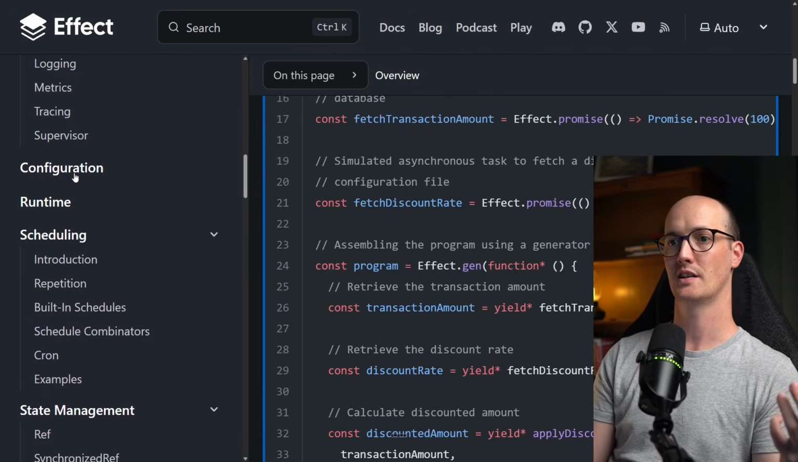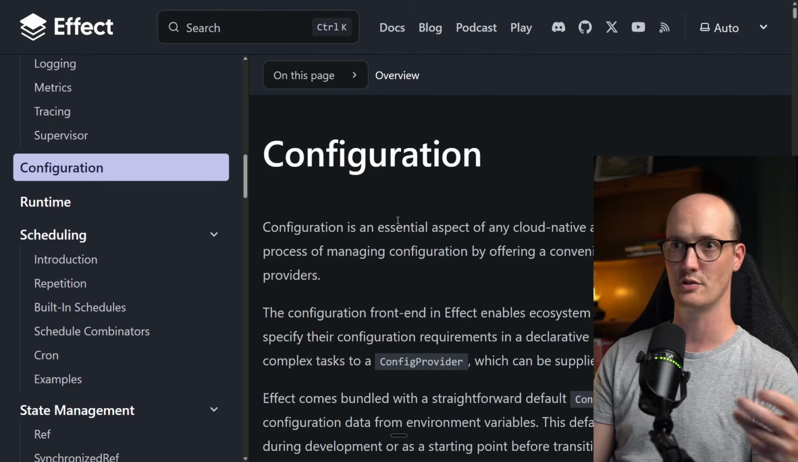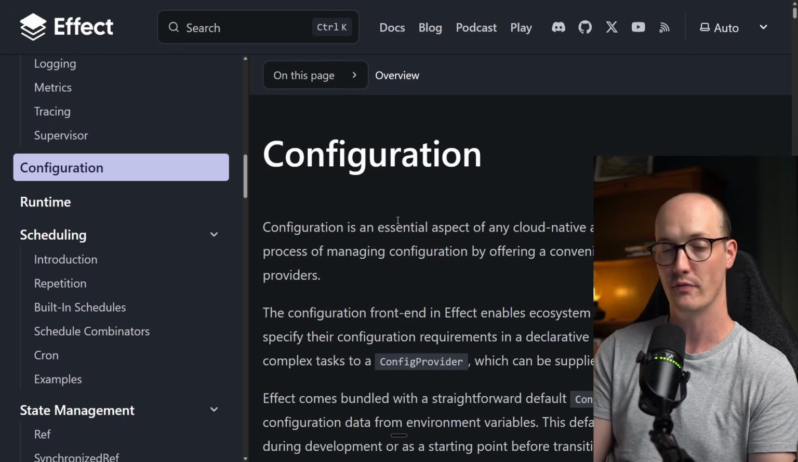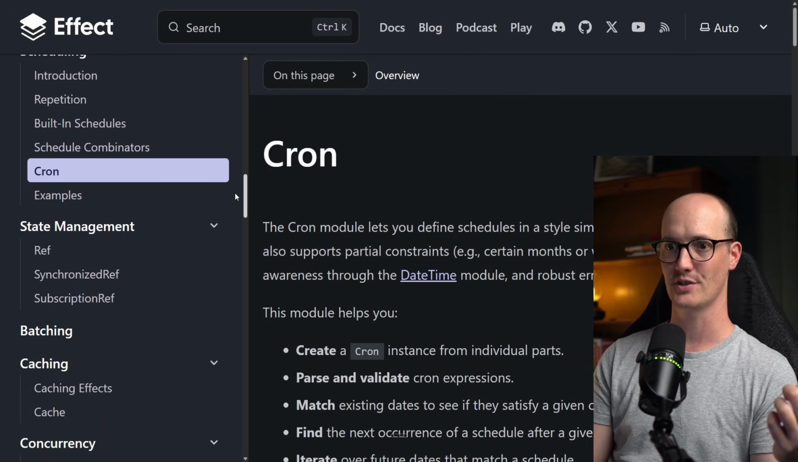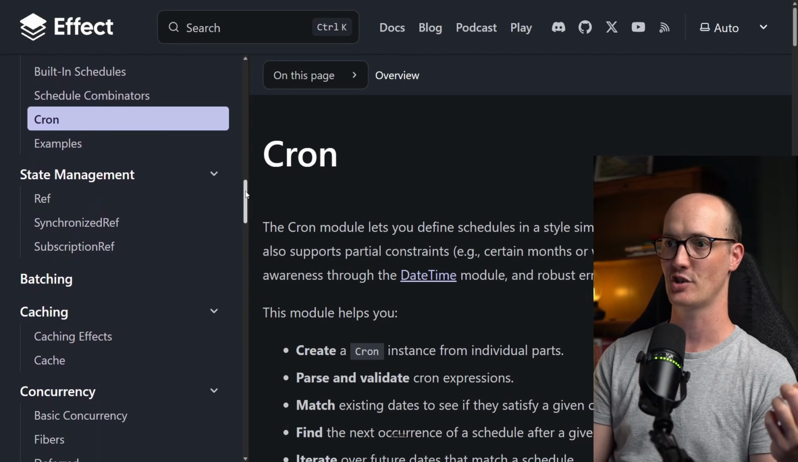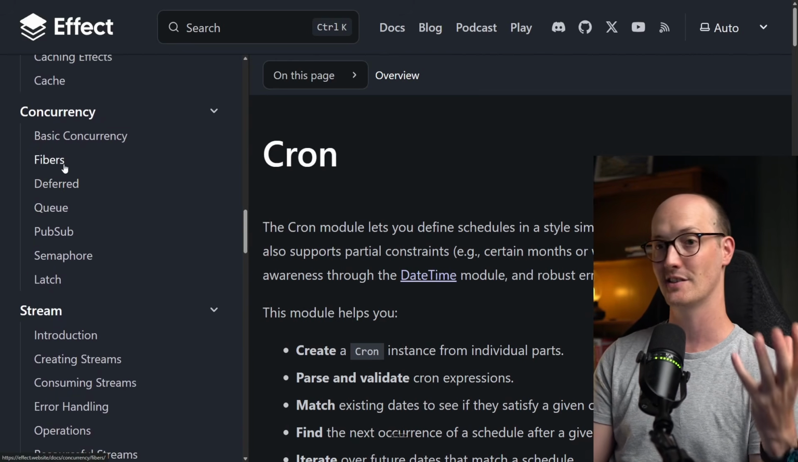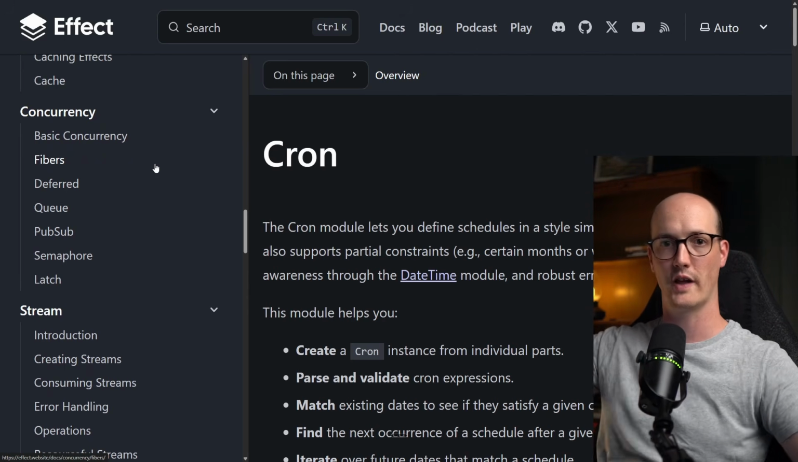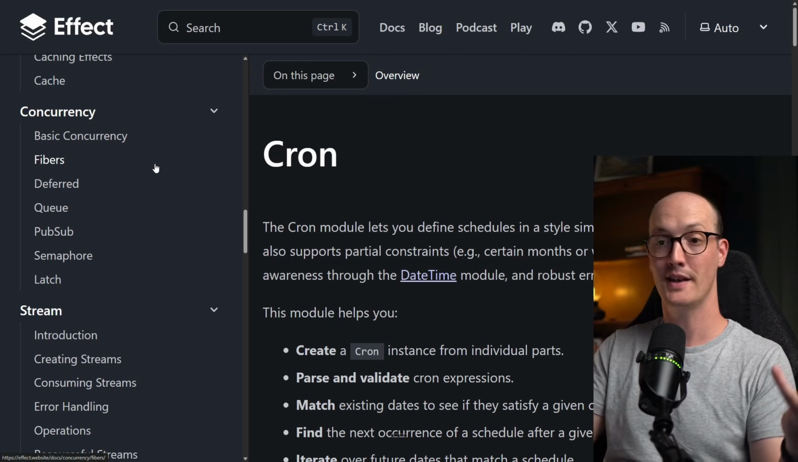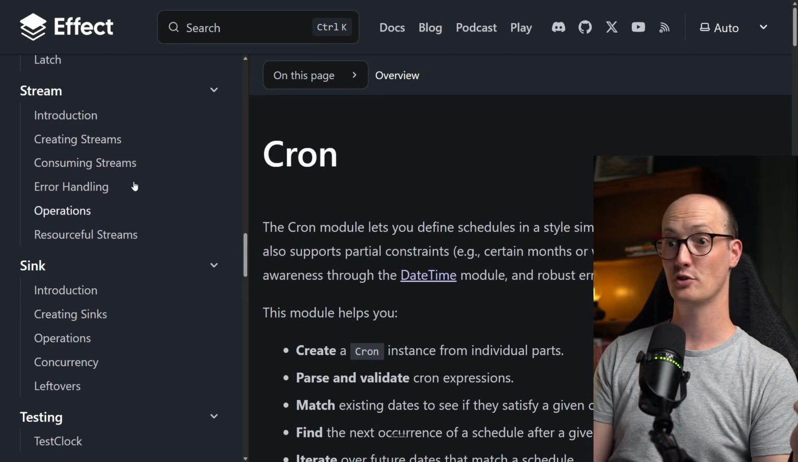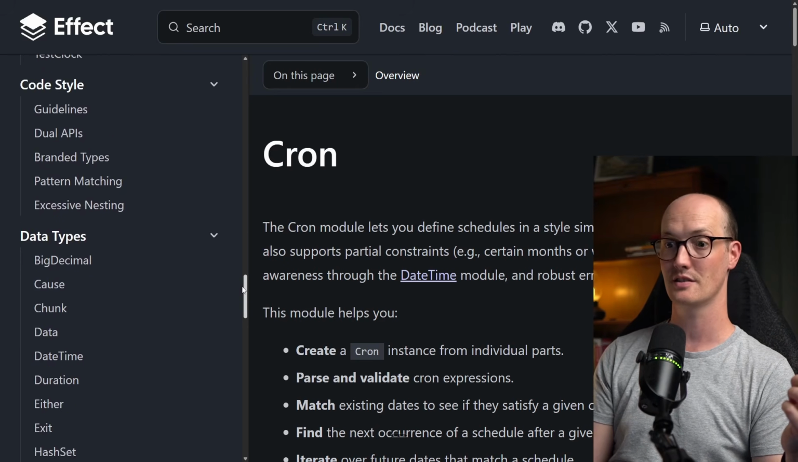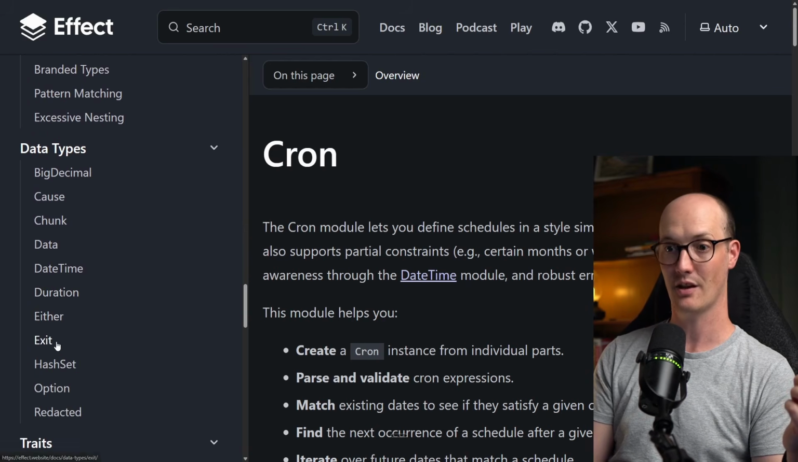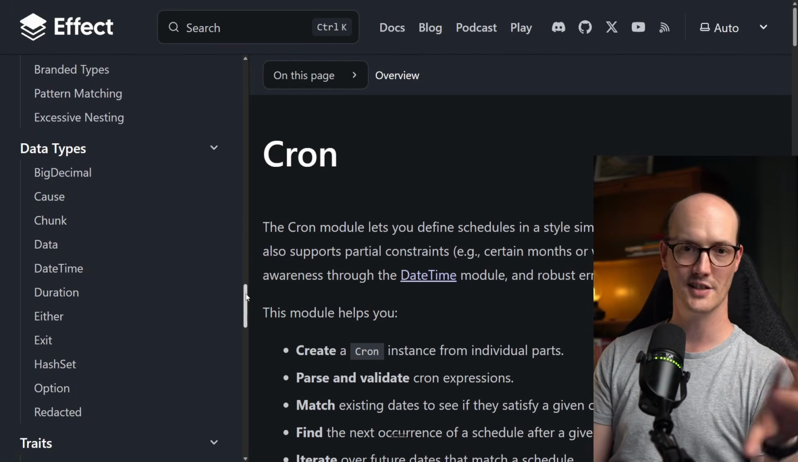Effect has built-in configuration options too that allow you to get type-safe access to process environment variables. There's an entire cron module here for scheduling. There's state management, batching, caching. Concurrency is a huge one. Effect has this entire fiber model, which is kind of like working with promises, where you can just Promise.all various things, except of course all of the errors and dependencies are still tracked for you. Incredible. There's a whole load of stream stuff that I've actually never dived into. Sinks, testing with test clocks, data types like Either, Exit, Option, Cause. Whatever, this is not a lean core here. Effect is a big, fat, batteries included standard library.